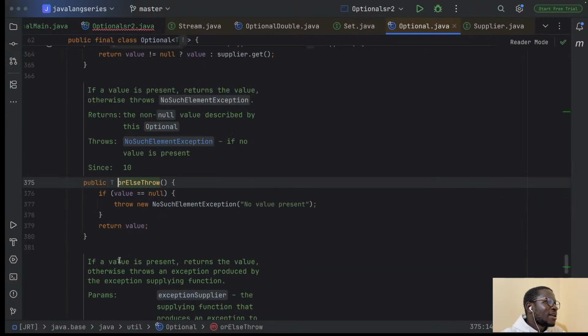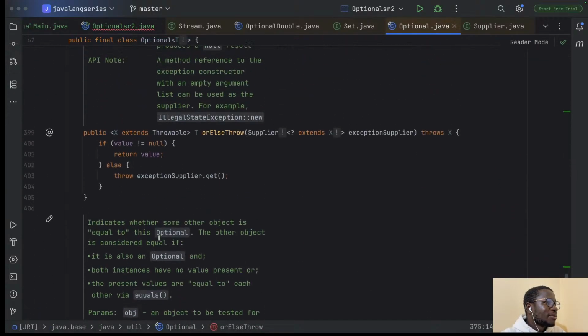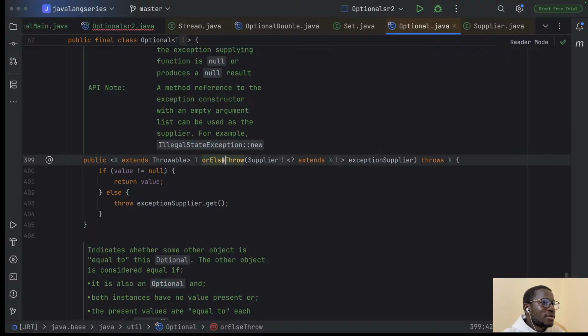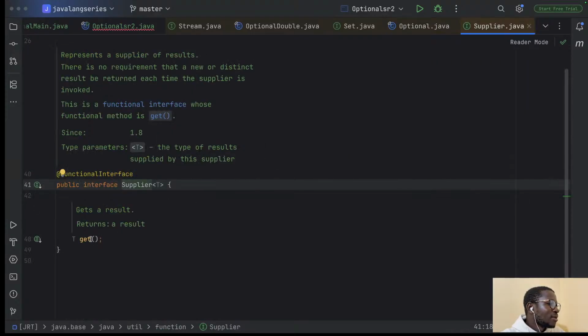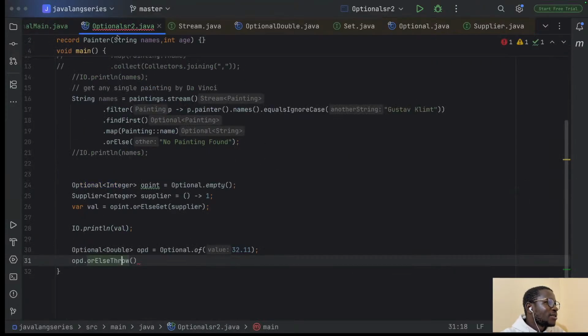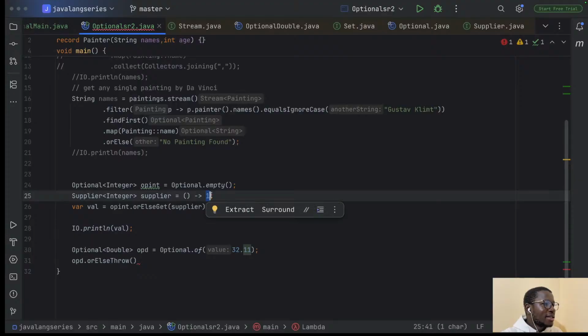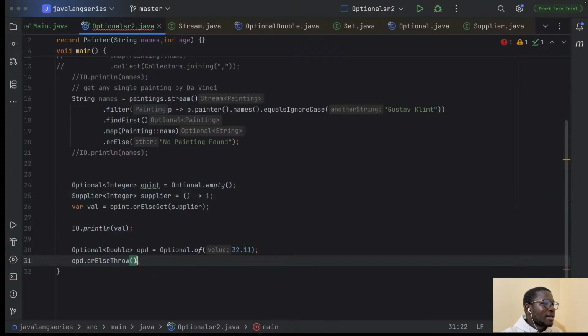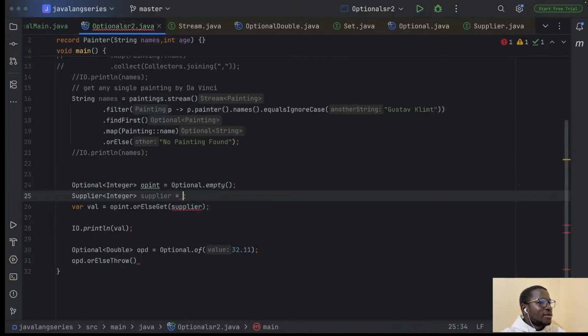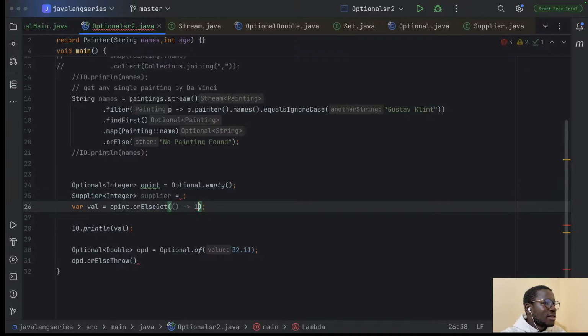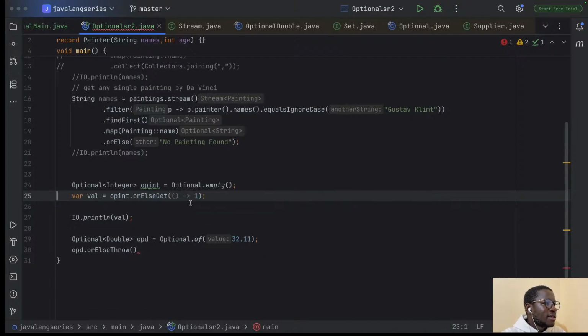But there's a variant that allows you to specify an exception class that you want to throw. So orElseThrow will allow you to pass in an exception supplier. So a function that supplies an exception. This other supplier was supplying an integer, but you can supply an exception. For anybody who is familiar with lambdas, you know that instead of this, we could just do that and skip that extra step.